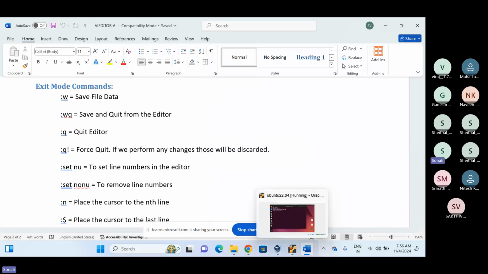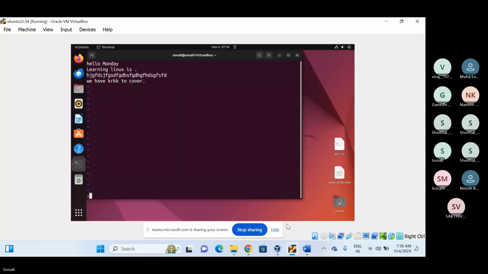Now suppose I have to place line numbers. SE space NU. So you can see 1, 2, 3, 4. All the numbers have been put when I did SE space NU. When I want to remove these numbers, SE space NONU.